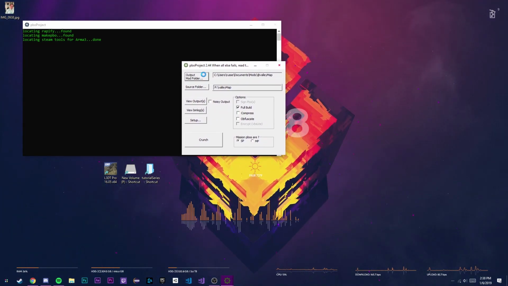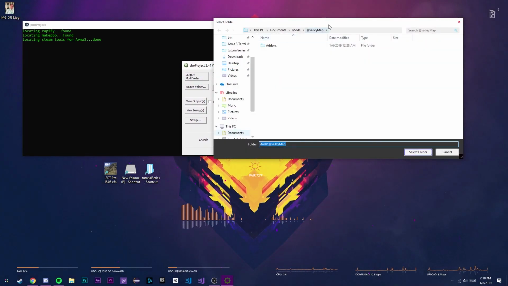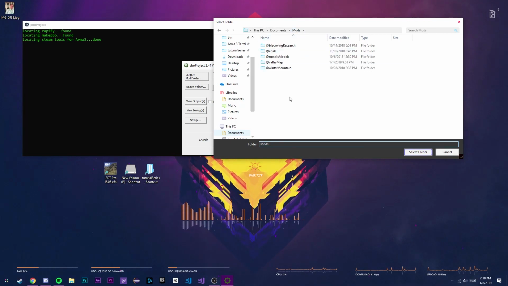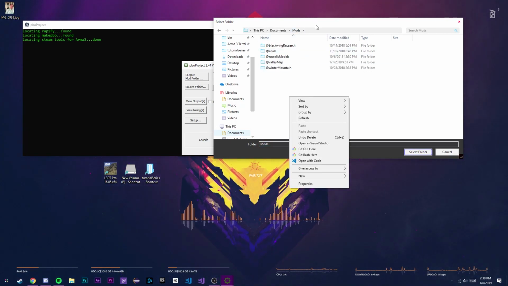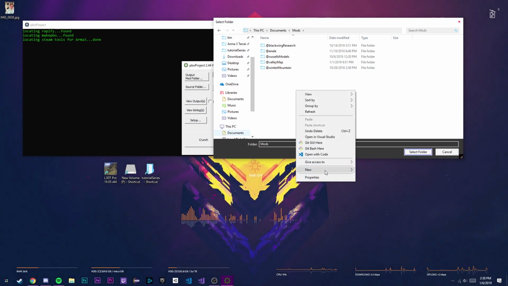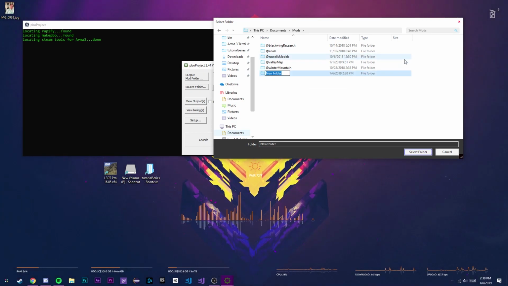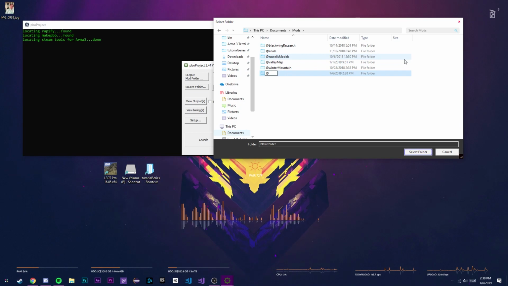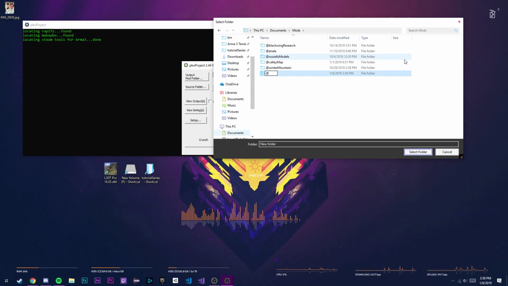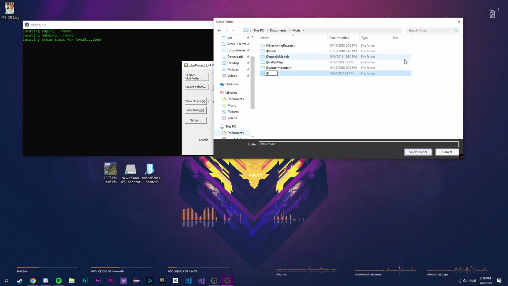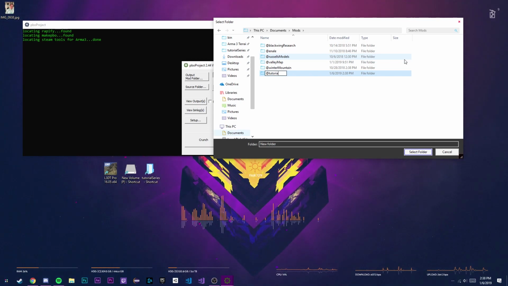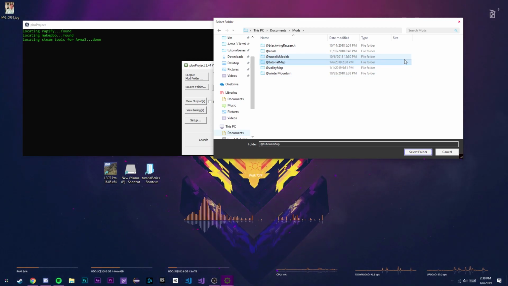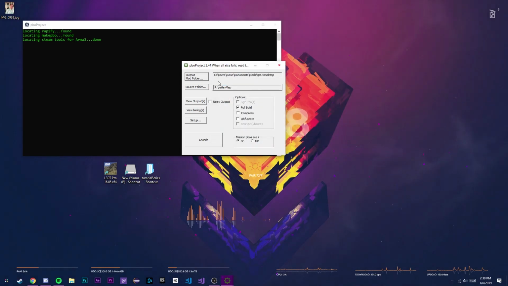So, output mod folder. Now this could be anywhere on your computer. This is where the output is. So I have a certain folder in my documents called mods. I'm gonna create a new folder. I'm gonna call it at, now I think you always have to add the @ sign. I'm not for sure, I'm pretty sure you do. I'm gonna call it tutorial map. Click into it, select the folder.